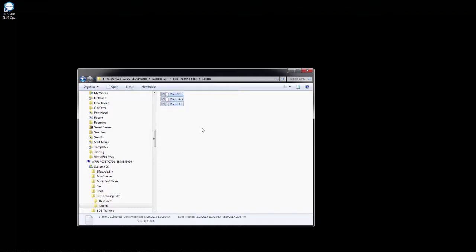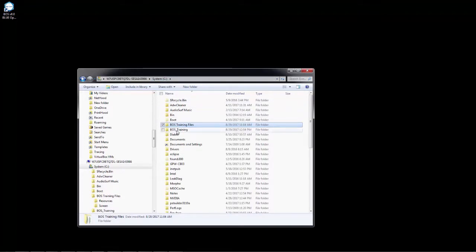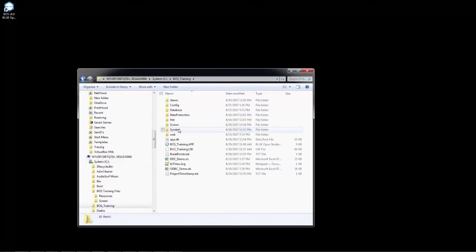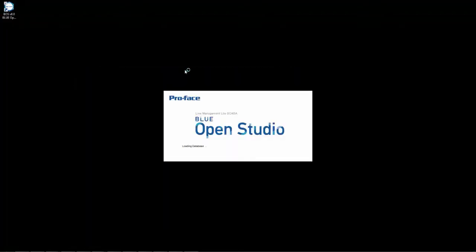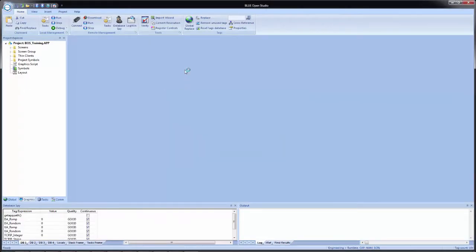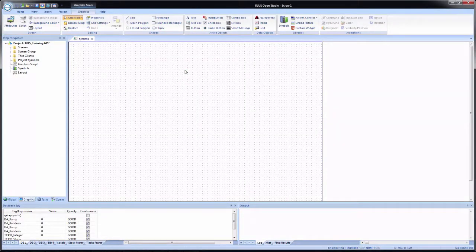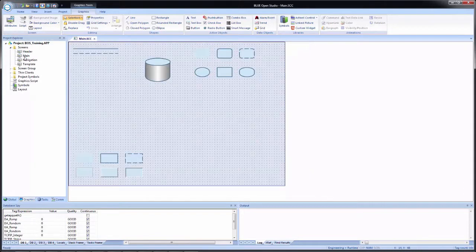So what I'm going to do is copy all of them and come back to my training application folder and go into the screen subfolder, and I will paste. And I will just overwrite all three, and then I will open Blue Open Studio. Once Blue Open Studio is opened, I'll expand screens and open my main.